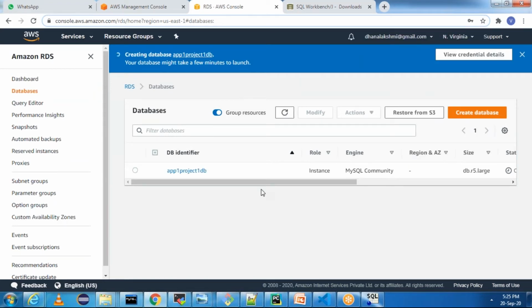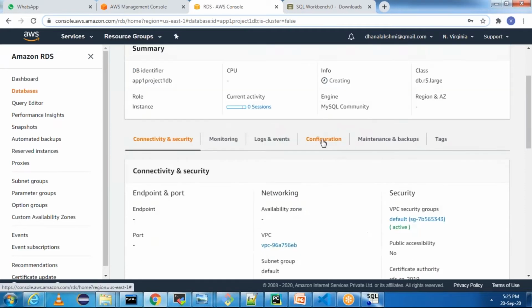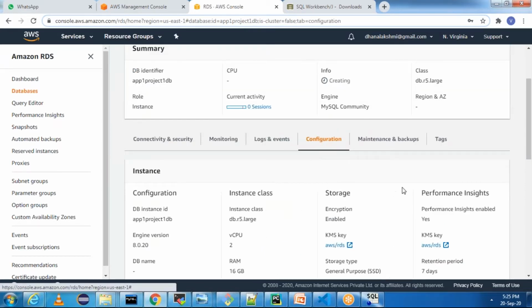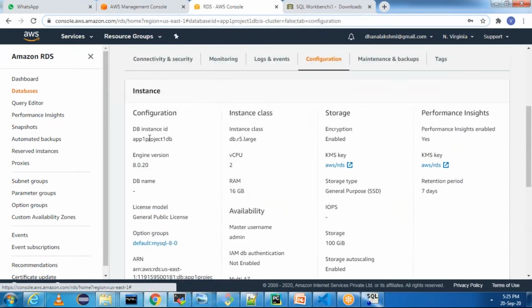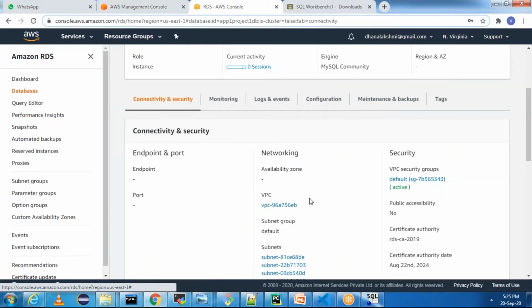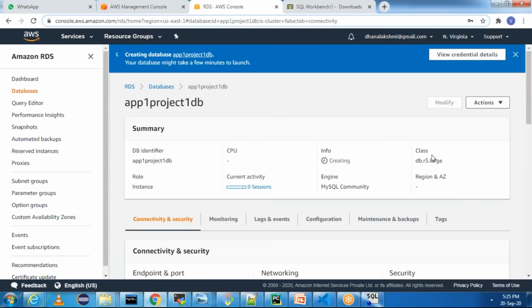We need to wait until this database gets created. It may take some time. I'm going to pause the video until that is getting created. Click on the database identifier. Go to the configuration. In the configuration, we have the information, like the database instance ID, everything. And in connectivity and security, we have publicly accessible as no. I'm going to change this once the server is ready.